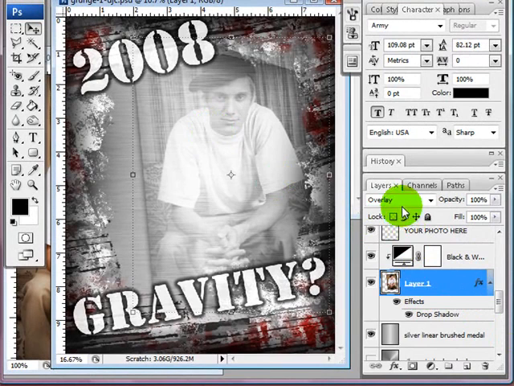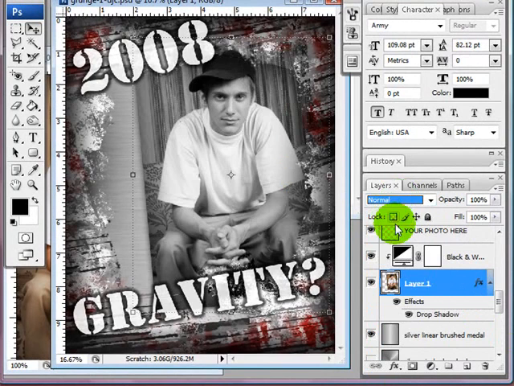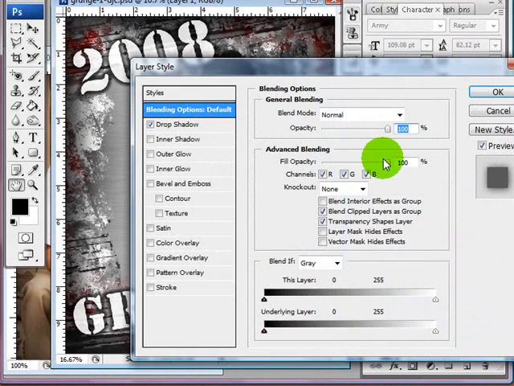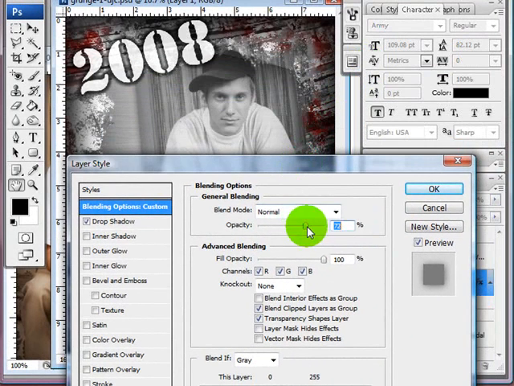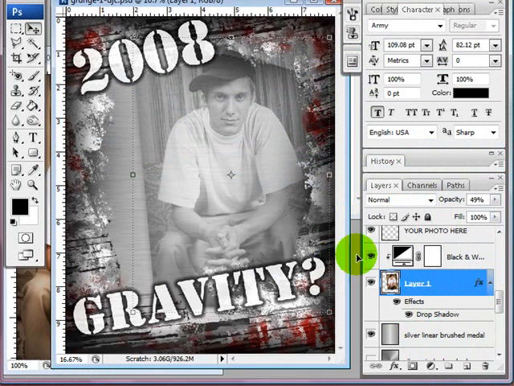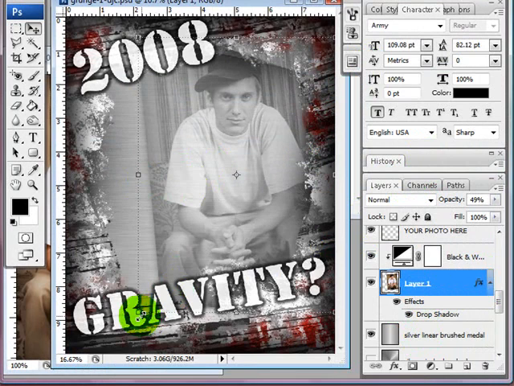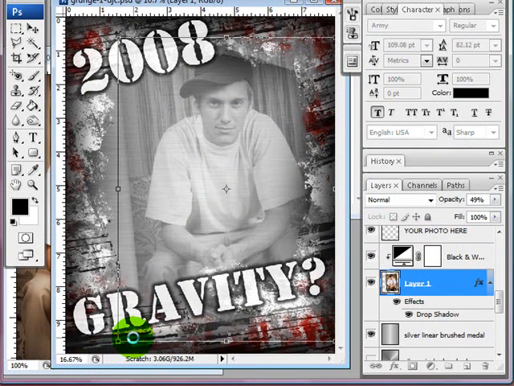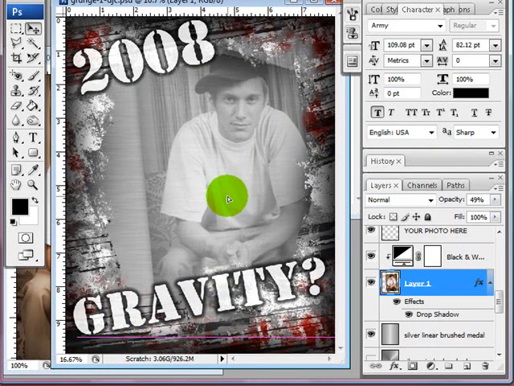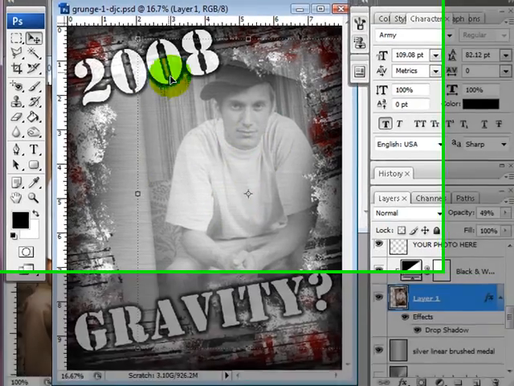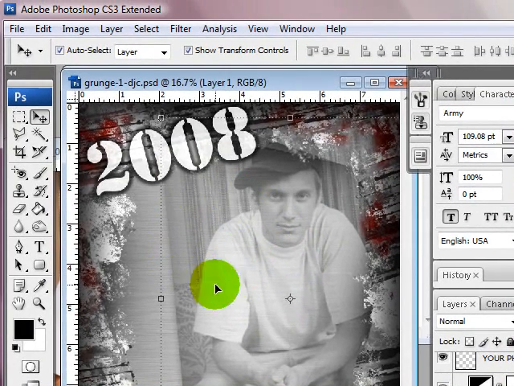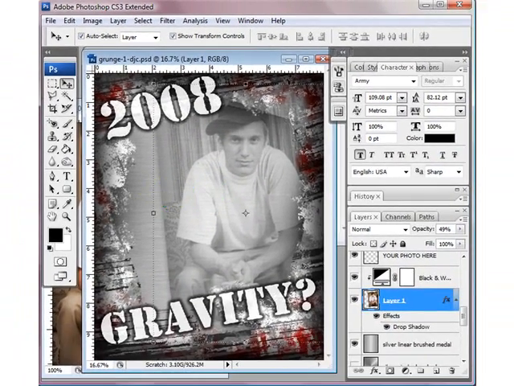Another thing you can do is keep it on normal, double click the layer, and reduce the opacity. As you can watch here, as I reduce the opacity, you can see through. So that's two ways that you can accomplish that. And I'm going to go ahead and make this a little bit bigger. And it just kind of gives it a brushed, you can see the brushed metal behind, and it gives it more of a sketched look.